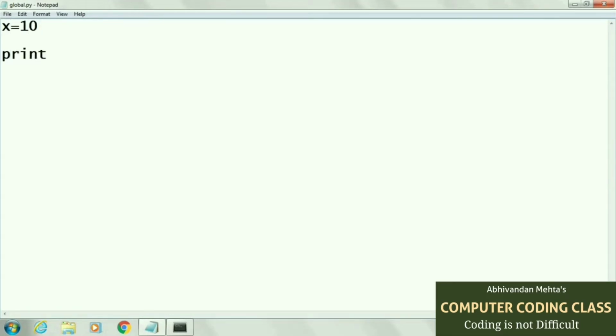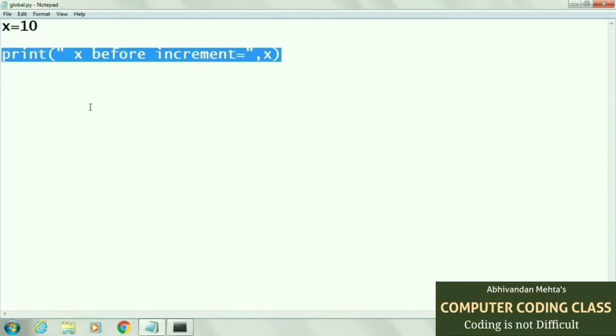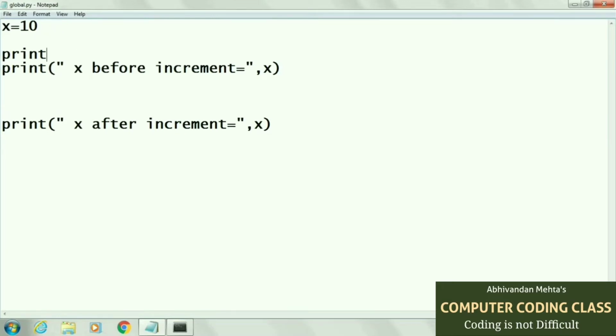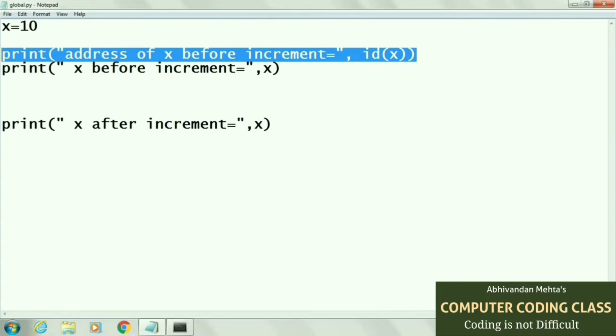Here we are creating a variable x and assigning 10 value to it. Then we will print this variable. After printing this variable, we will increment the value of our variable x, and again we will print that variable. As well as we will also print the address of variable before increment and the address of variable after increment. To print the address, we are using id function.